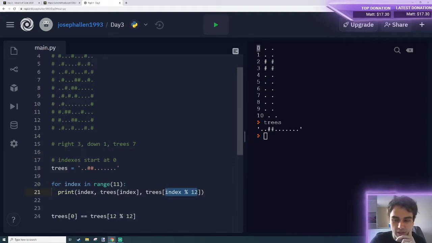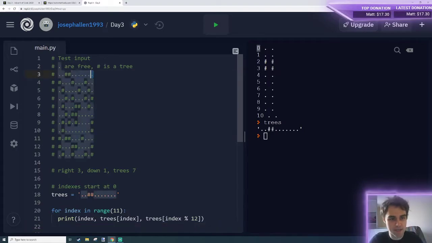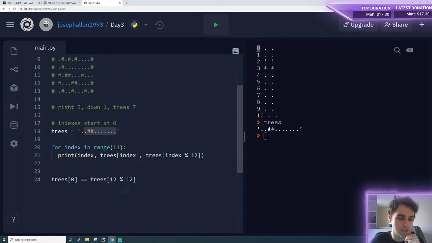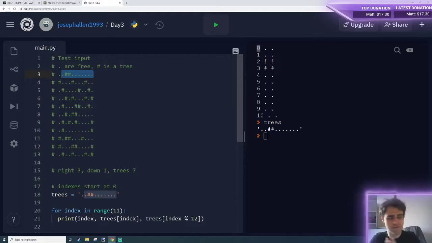Then we're using modulo 12 to loop around this list over and over again, so I don't have to make this big infinite trees thing. Otherwise I could manually duplicate this 1,000 times, but that seems kind of silly. We could just check the position modulo 12, and we don't actually have to care about how far it's moved across, because it repeats.